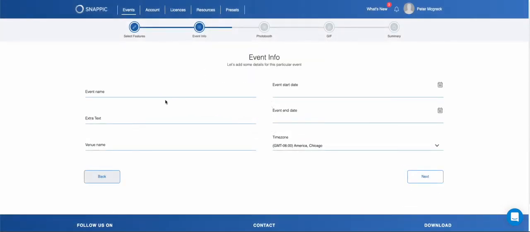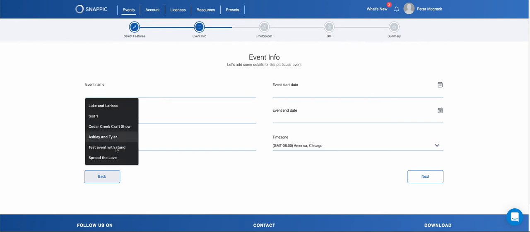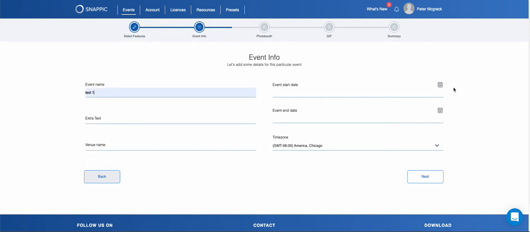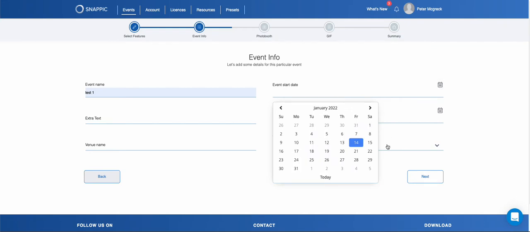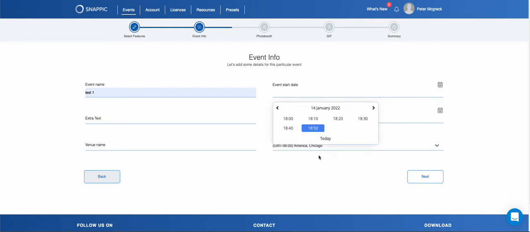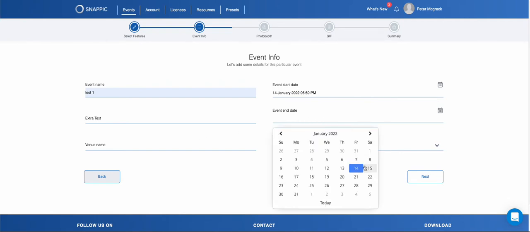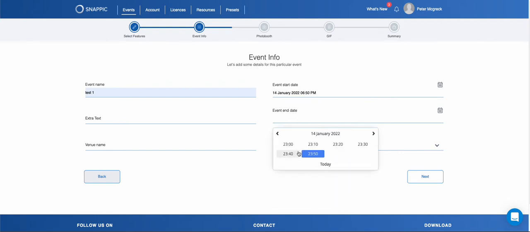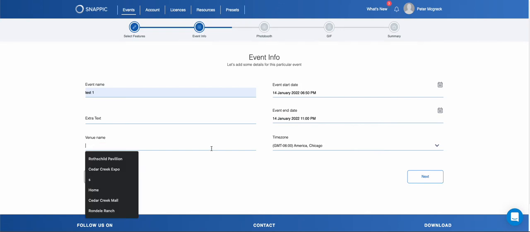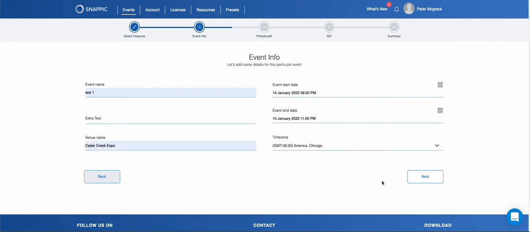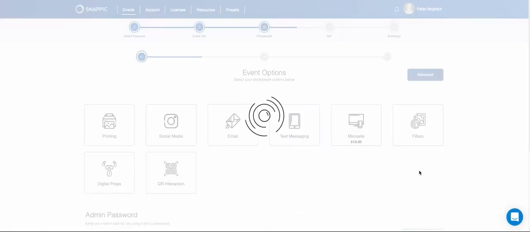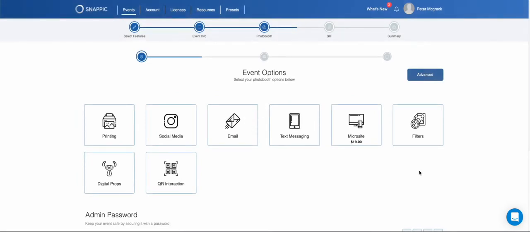And you go to event info. We're just going to go event name, and we're just going to go test one. Start date, we'll do right now. End date, we're going to do 11 o'clock or something like that. You have to type a venue name in, so we're just going to go there. And next. Now it brings you into your event options.